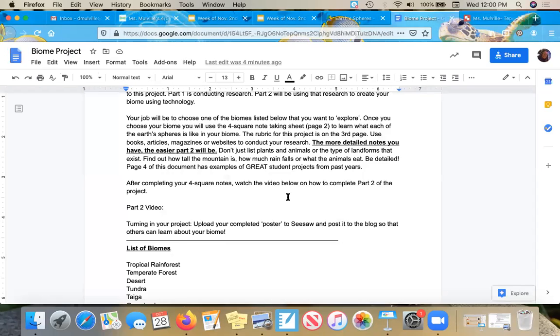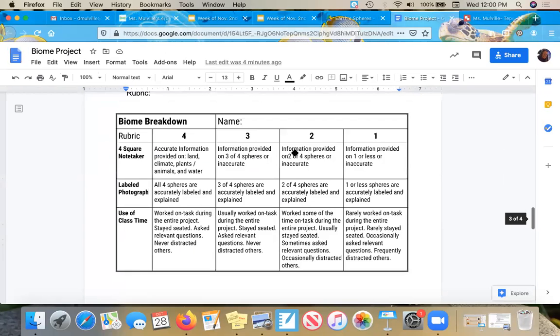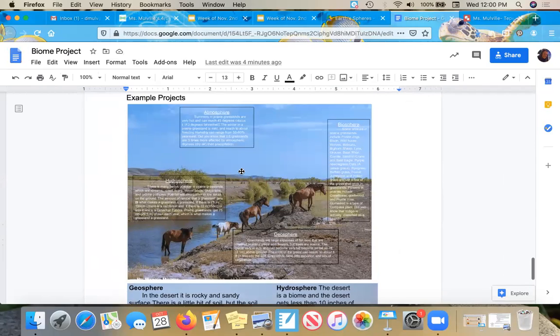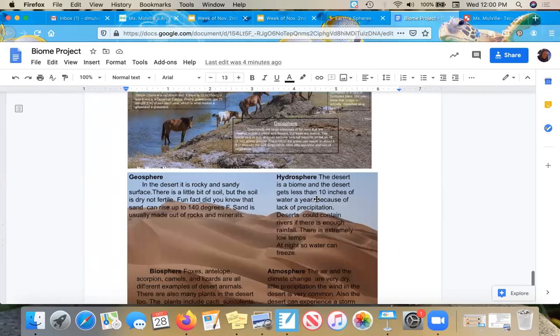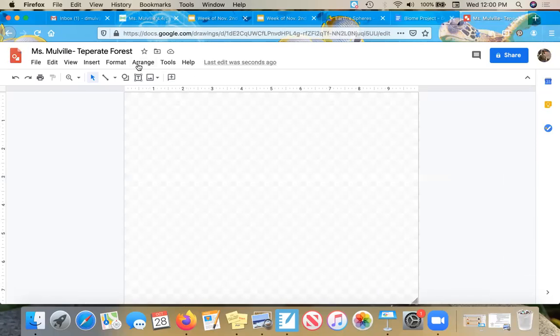So if you didn't check out the examples below your rubric, so you've got your rubric. Below your rubric, there were some examples of past students. So you'll see that they have a photo and then they describe their 4 spheres. So if you haven't checked that out, make sure you do that first. But what I'm going to do is I'm going to insert a photo.